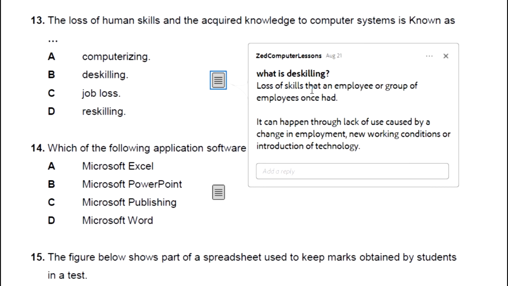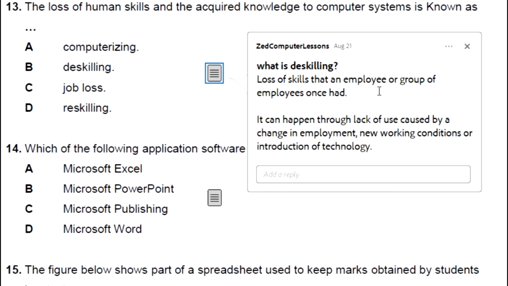Descaling is the loss of skills that an employee or group of employees once had. So let's say you have a skill: you type documents. Then a person somewhere develops software that is able to type, because we are in the age of artificial intelligence. Nowadays, a computer can type better than a human being.